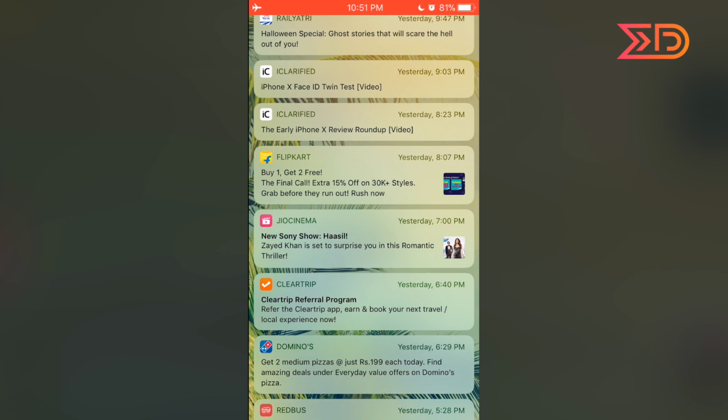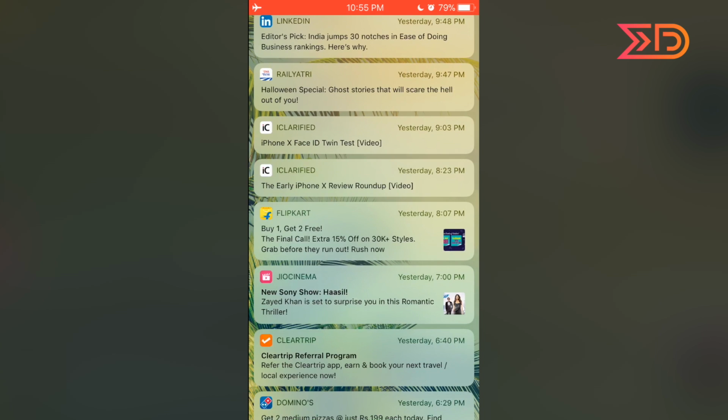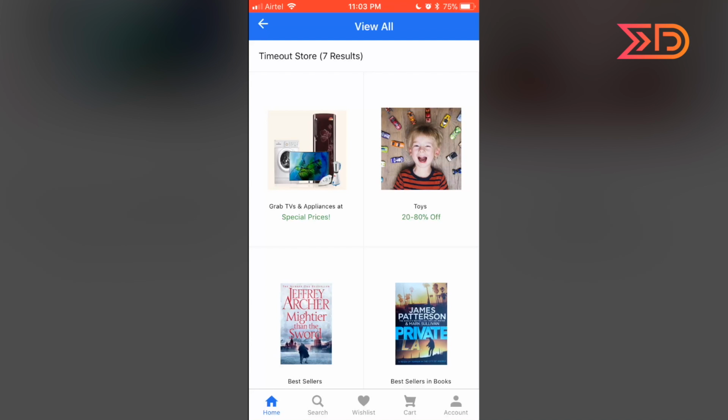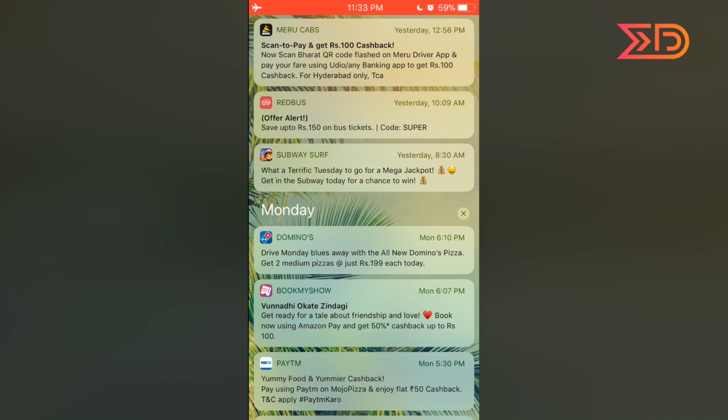Now I'm going to select a notification and open it by tapping on Flipkart. Yeah, it has been opened. We have just seen the app opened by tapping on it.